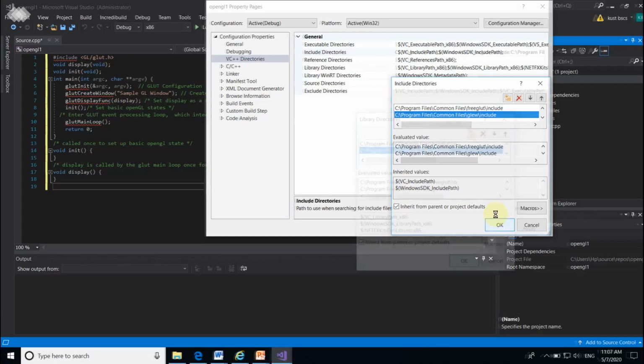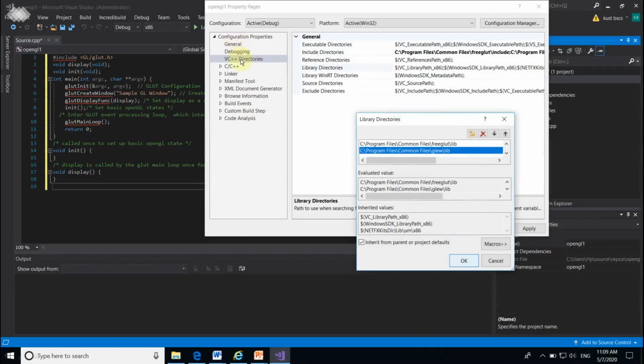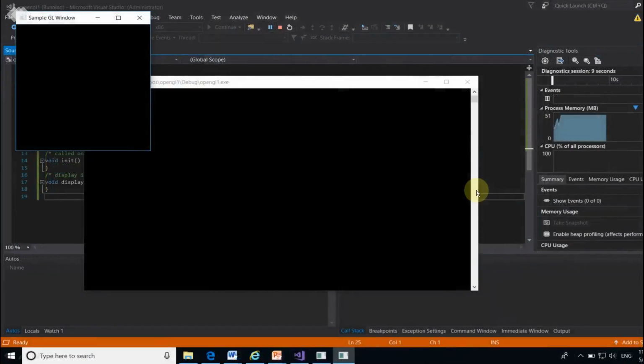So after that, we click Visual C++ Directories and then Library Directories. The same procedure will be followed. We select the lib of FreeGLUT and the lib of glut, and then OK. Now the configuration is complete. Now we want to run this code.